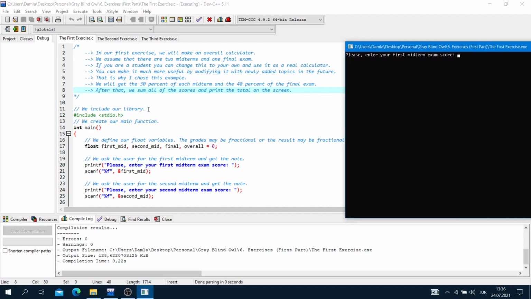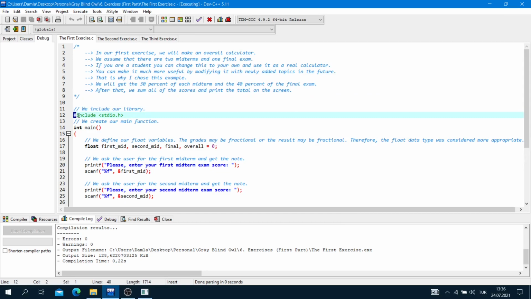We include our library, hashtag include bracket stdio.h bracket. We create our main function, integer main, the brackets, and the curly brackets. Now we define our float variables. The grades may be fractional or the result may be fractional. Therefore, the float data type was considered more appropriate for this example. Float first mid, second mid, final, overall, and the semicolon.